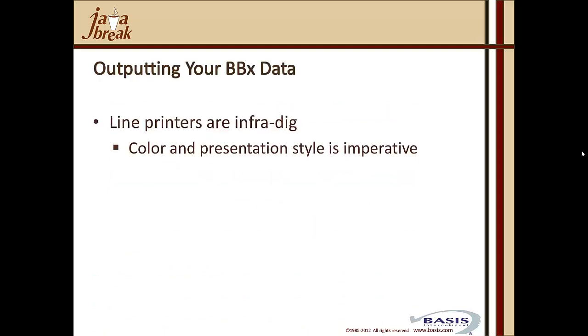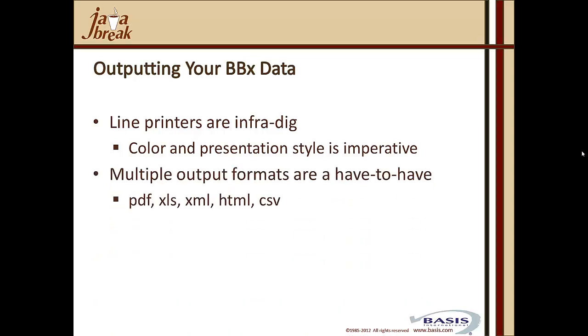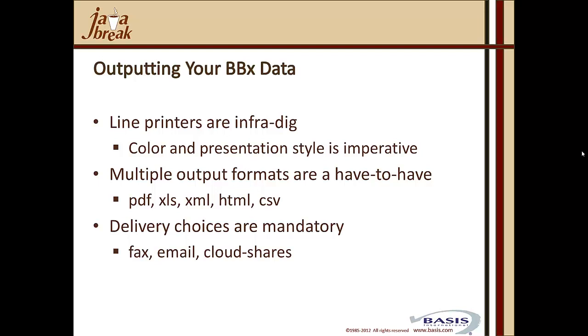Let's consider the formats that we used to use to output data. Line printers are really infra-dig. They're beneath us nowadays. Nobody really wants to see output on a line printer. So color and presentation style has become imperative for a modern application. And multiple output formats are a have-to-have. We need PDF, we need XLS for our Excel file formats, XML, HTML for the web, and comma-separated values are still often necessary.